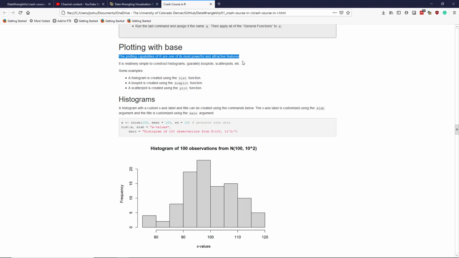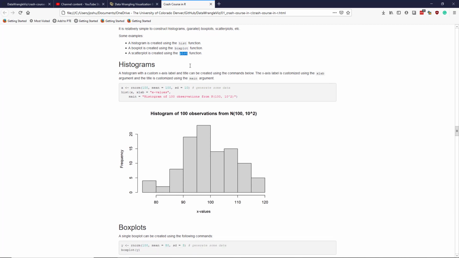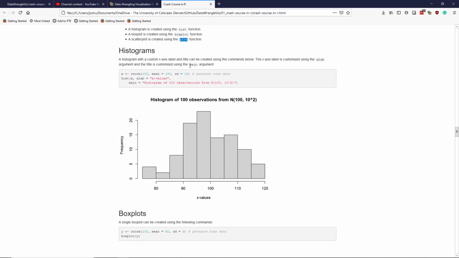There are a number of other plots that we could talk about, but these are the plots that we're going to focus on. A histogram is created in R using the hist function. A box plot is created using the boxplot function, and a scatter plot is created using the plot function. So let's look at some examples of each type of graphic.